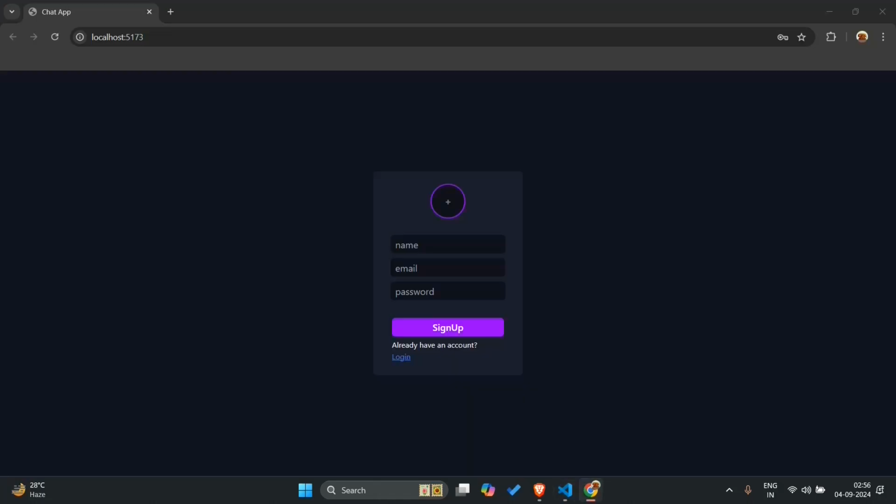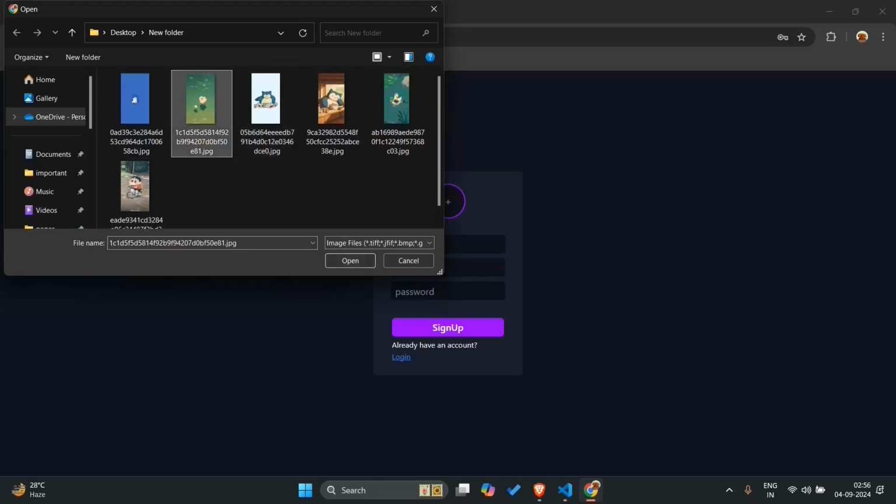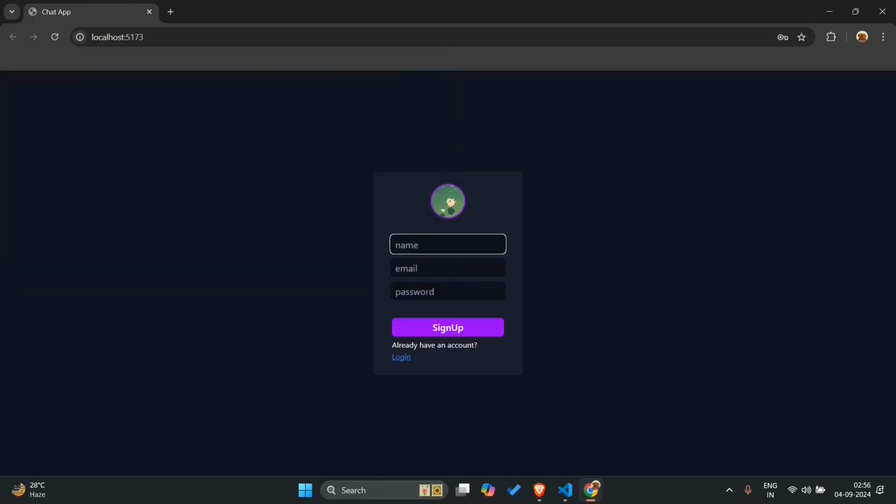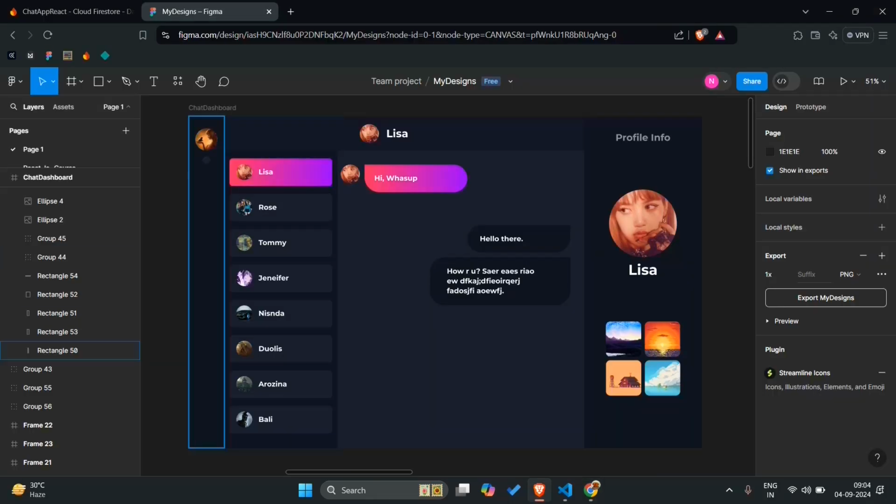Now again add an image, the name will be anything you want, the email anything you want, and the password anything you want. Hit sign up. Now you can see we are in our chat view page. So our chat view page will look something like this.